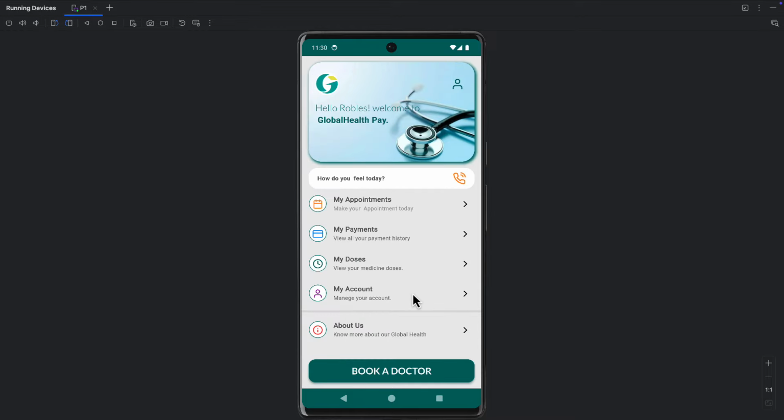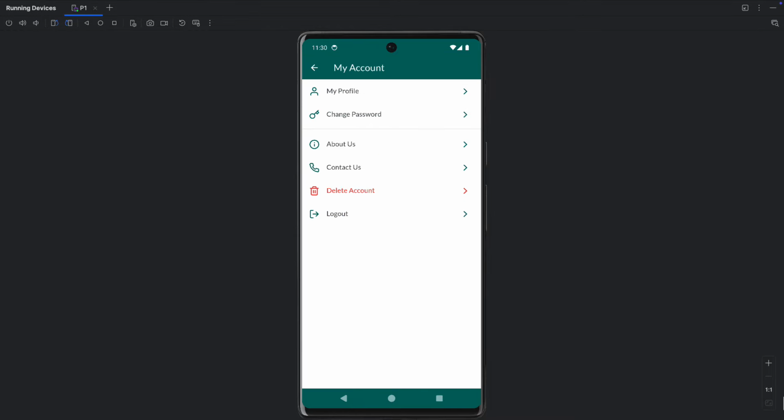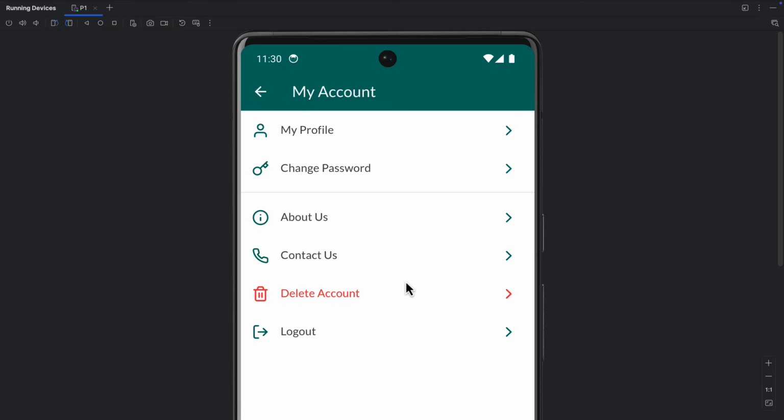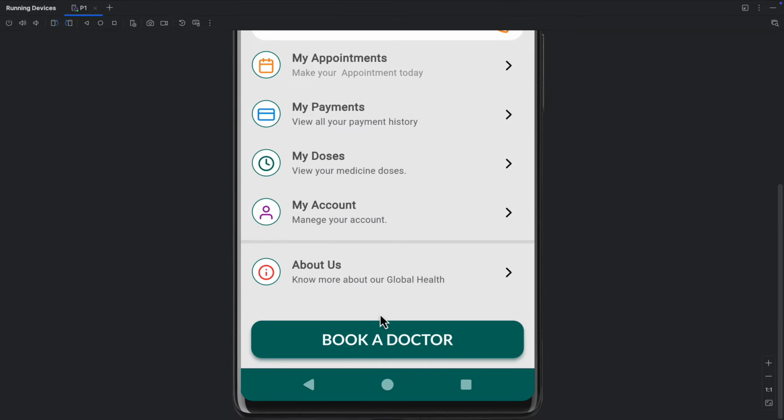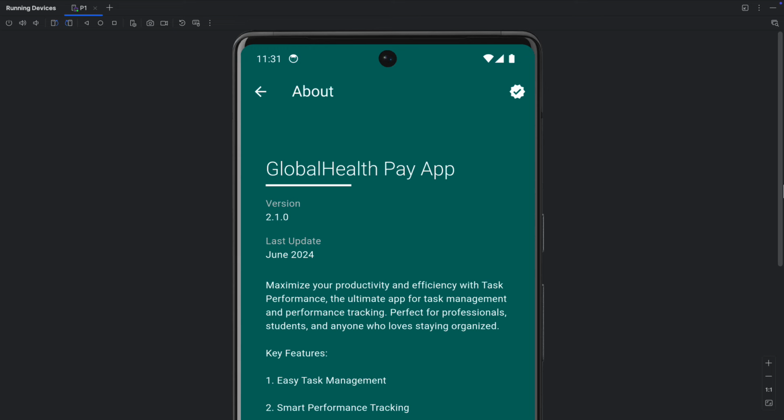So here you have my account, where you can set things about your account. You want to change password, you want to read about us, you want to contact us. So here is the place where you can find all this information. And then here you have our about us, where you can read about Global Pay.